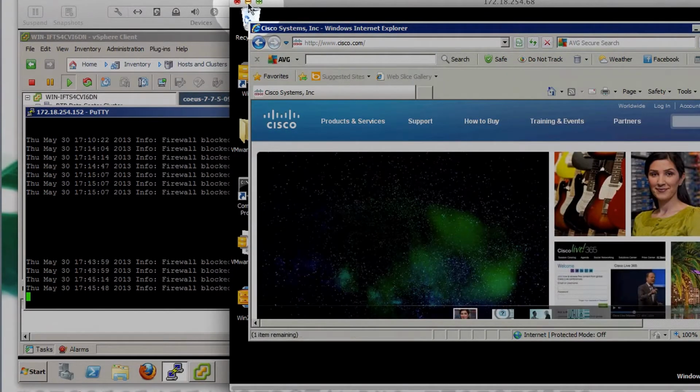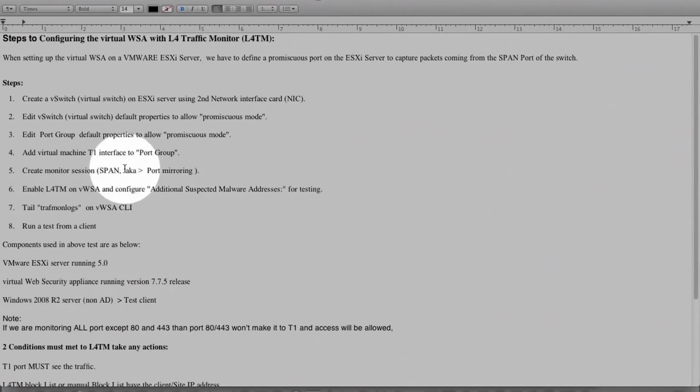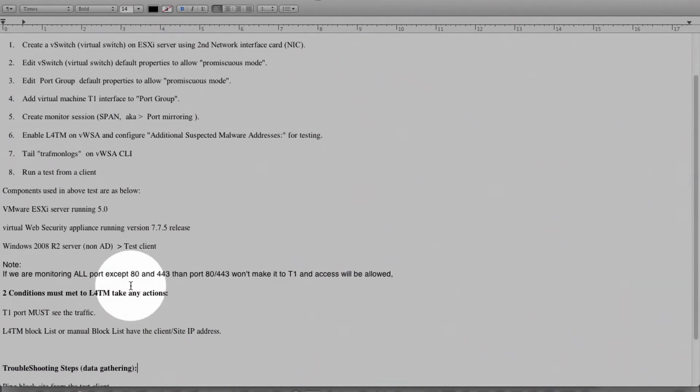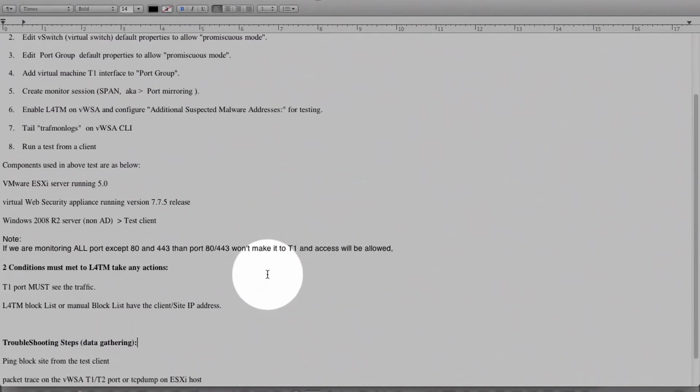Okay, so let's go back to what we have. So we talked about all that. So this is just a note. If we are monitoring all ports except 80 and 443, then port 80, 443 won't make it to T1 and access will be allowed. So this is all good as well.